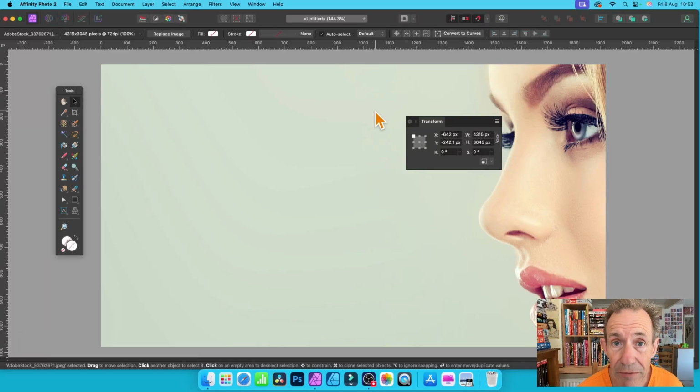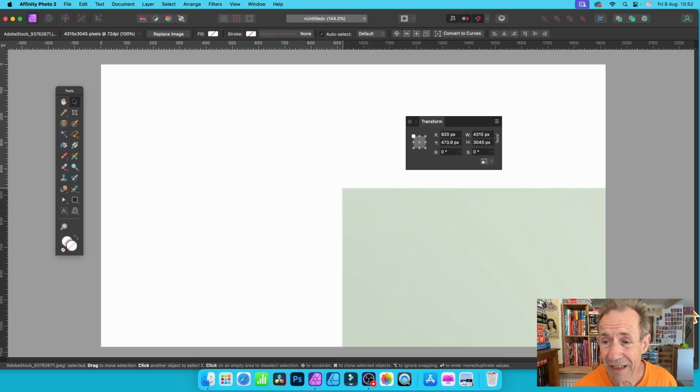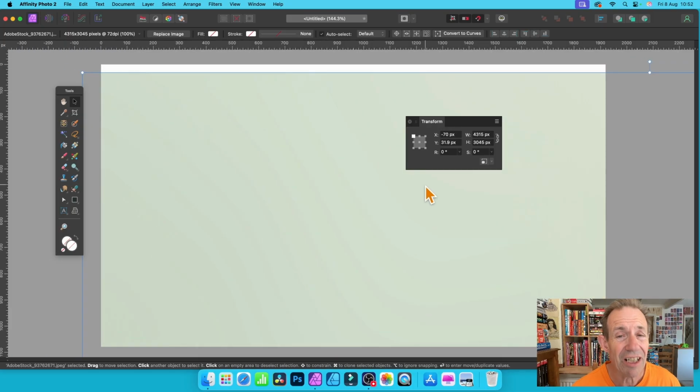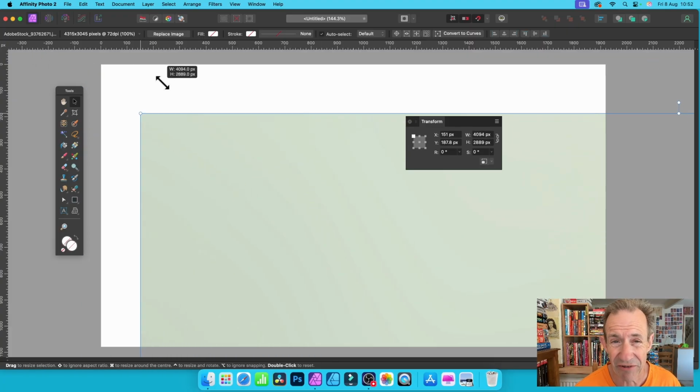In Affinity Photo, you've imported an image, and it's quite possible the image is massive compared with the canvas, and you want to fit it to the canvas. You want to resize it to the canvas. Well, how to do that? You could just go over here and you could resize, etc. But you can also use Transform.